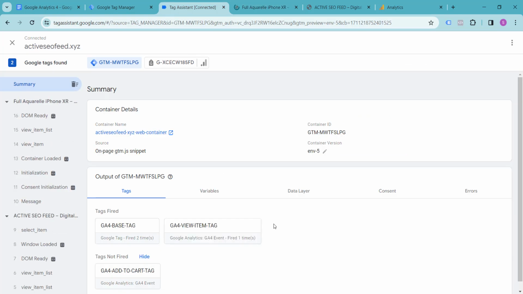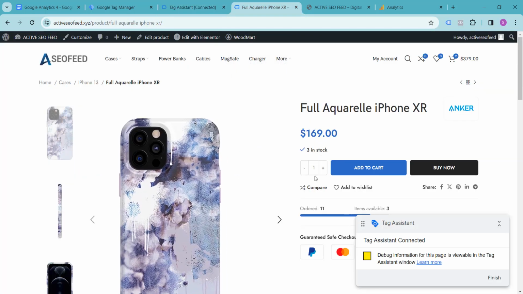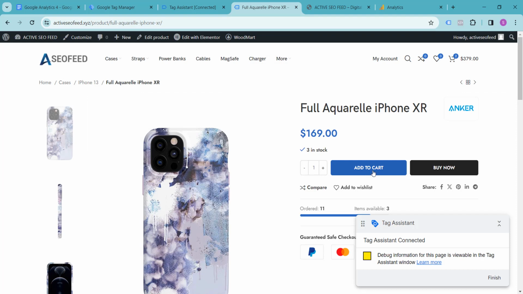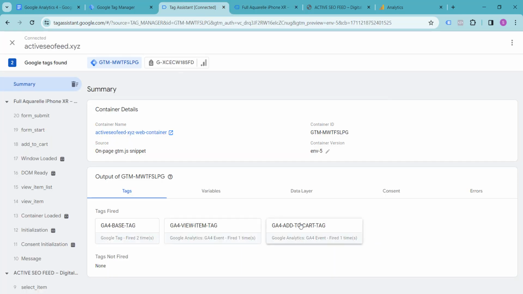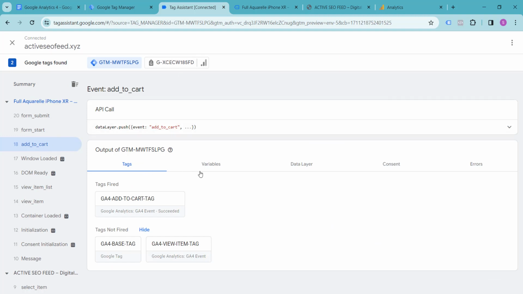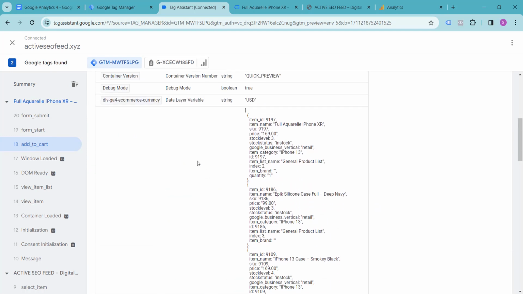and view item tag has been fired, but add to cart tag has not been fired yet because it should be fired when the visitor clicks the add to cart button. So let's click add to cart button. Then look, add to cart tag has been fired and here are the variables for currency, items.